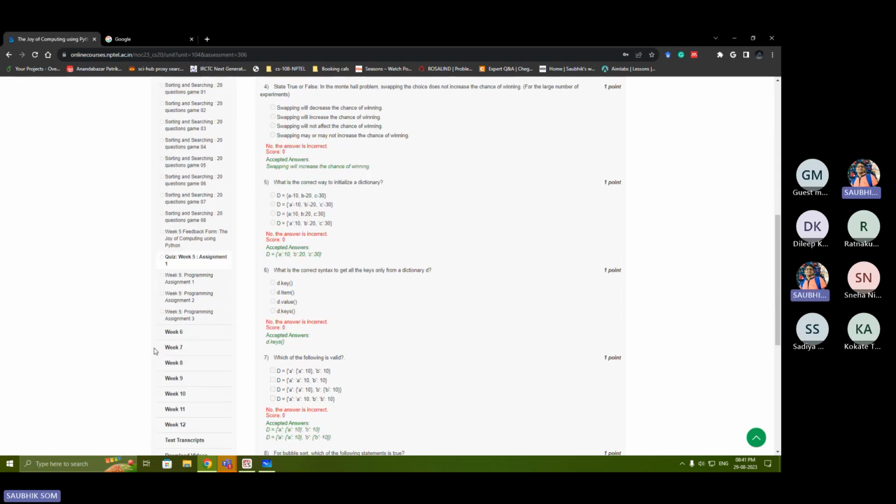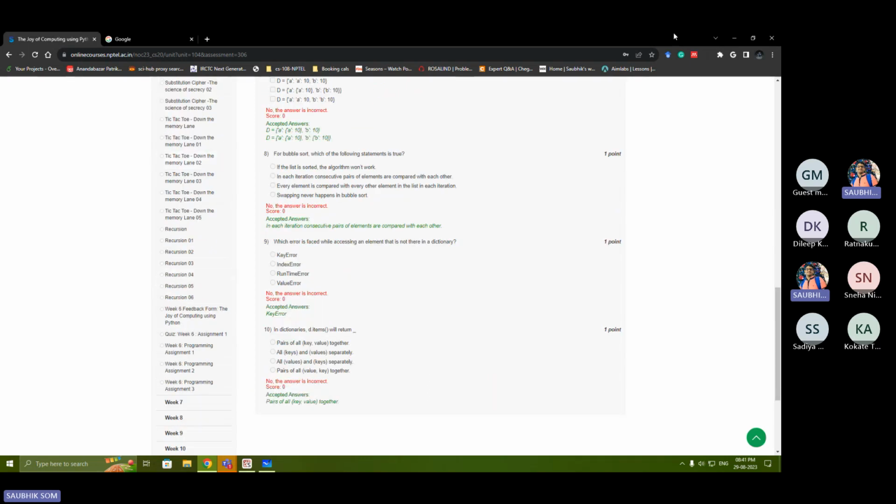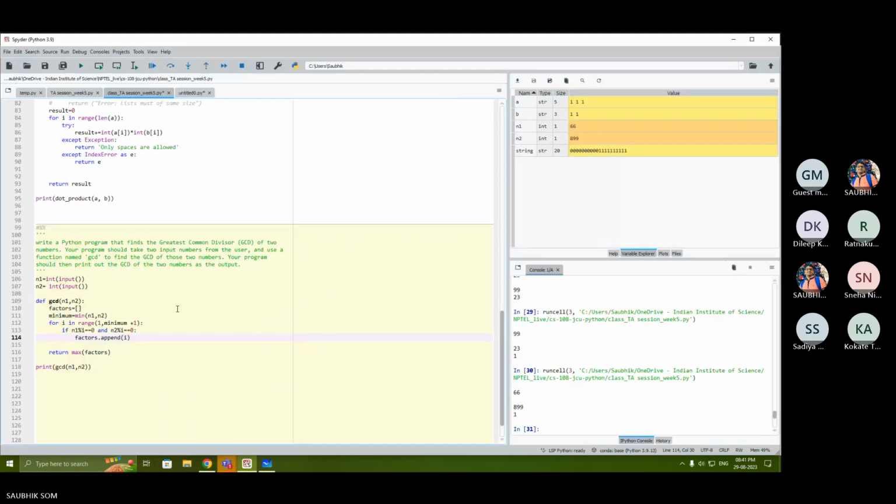I don't think recursion was covered in these classes, right? Yeah, week 5 was not recursion, it was week 6. Recursion was week 6. So what is recursion basically? Recursion is nothing but calling a function inside a function. For example, I can call GCD inside GCD. I'll come to it in the next class because recursion was still not taught. Okay.